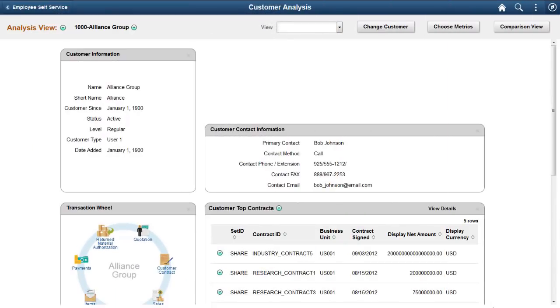PeopleSoft delivers the new Fluid Comprehensive Customer View, featuring consolidated customer data, customer analytics, and key performance indicators. The Fluid Comprehensive Customer View is similar to the Classic View, but with the added advantages of PeopleSoft Fluid technology, including mobile access from your tablet and the ability to analyze key performance indicators. The Fluid Comprehensive Customer View includes Analysis View and Comparison View.